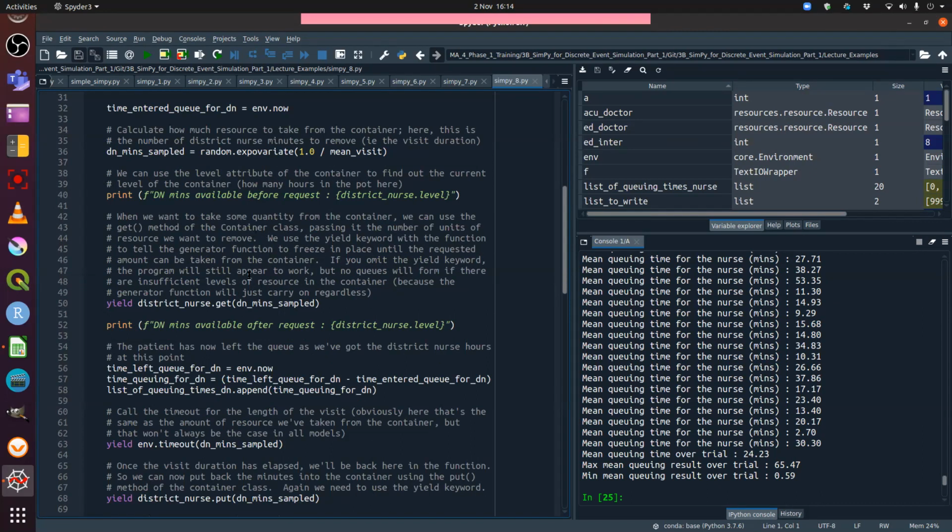then what I can do down here is use the yield keyword, and use the get method of the container. Remember, district nurse is a container here, not a resource. I use the get method, and into that I pass the number of units of stuff that I want to take out. In this case, it's however many minutes I've sampled. So if I've sampled that I want to take 20 minutes of nurse time for this particular activity, then that's the amount I will take out. So my level will then go down from 1,000 minutes available to 980.